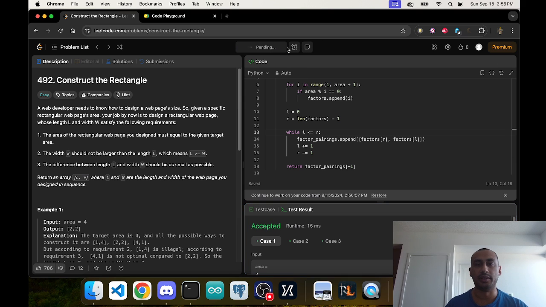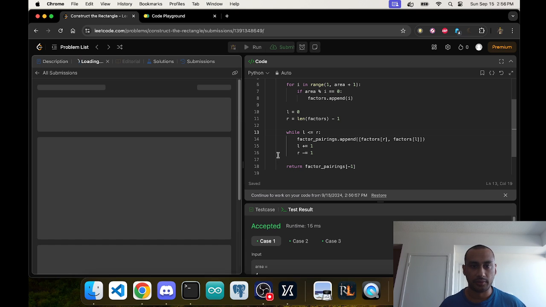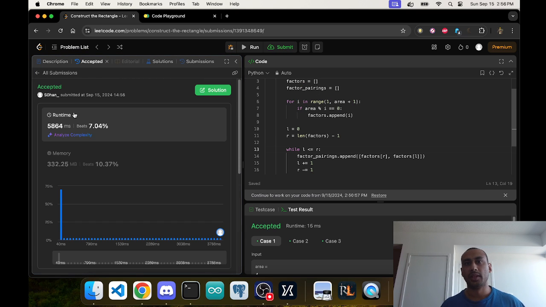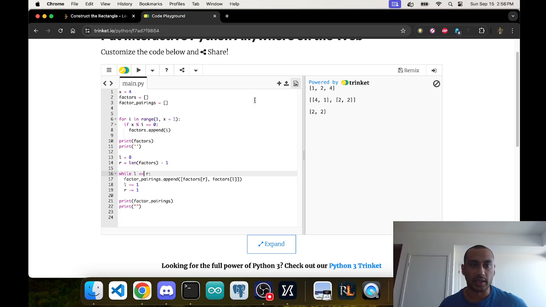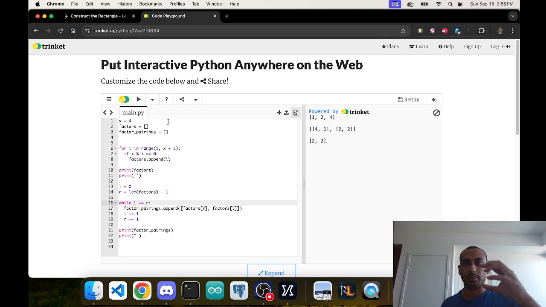And I can submit it. I thought I lost all my progress for a second. I'm like, I thought Leetcode refreshed me. But this should fix everything. And there you go. Beats 7.04%, and I showed you how we could systematically break things down.